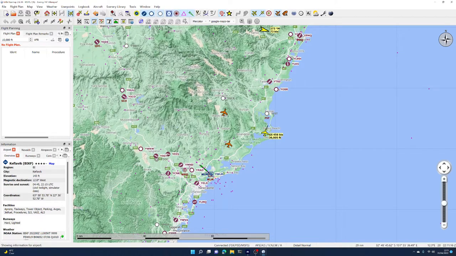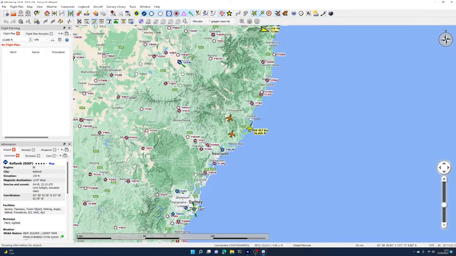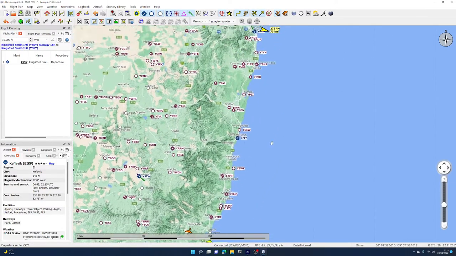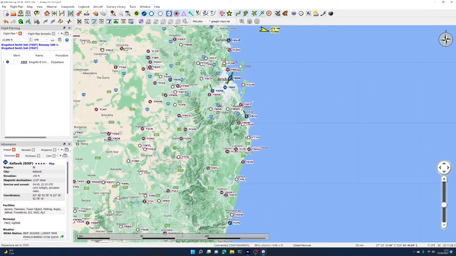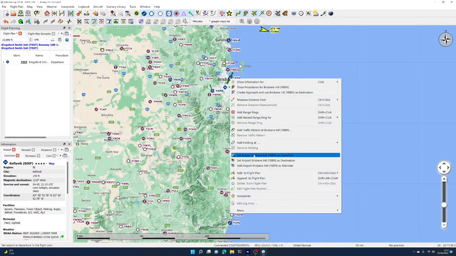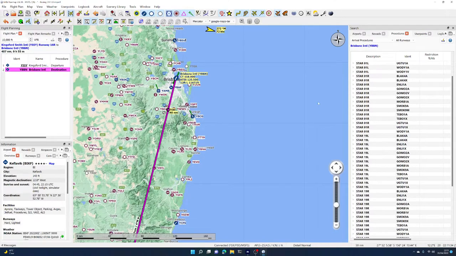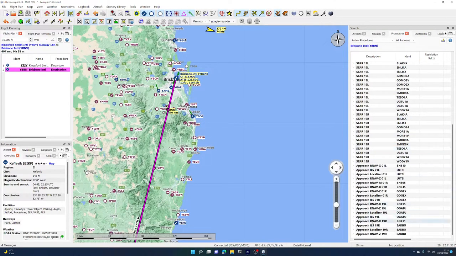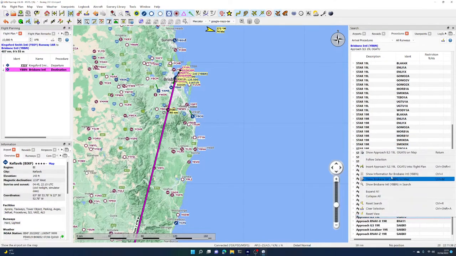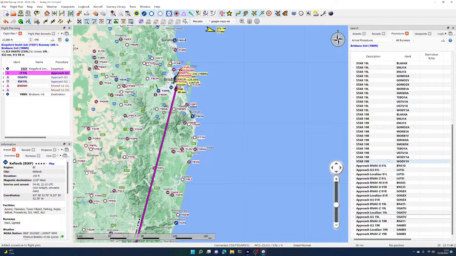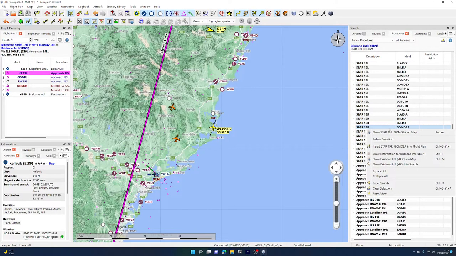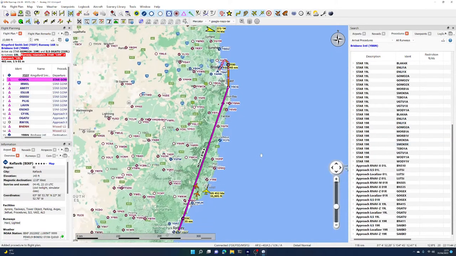We can say, we'll pencil in the details. I can show you how we can work this backwards, actually, which is quite neat. So we took off from Sydney, set that as the departure. We're going up to Brisbane, set that as the destination. Show the arrival procedures. So we're quickly going to work back through this. We're landing 19 left, insert 19 left. We are going on the Go Mode 2 star, insert the Go Mode 2 star.